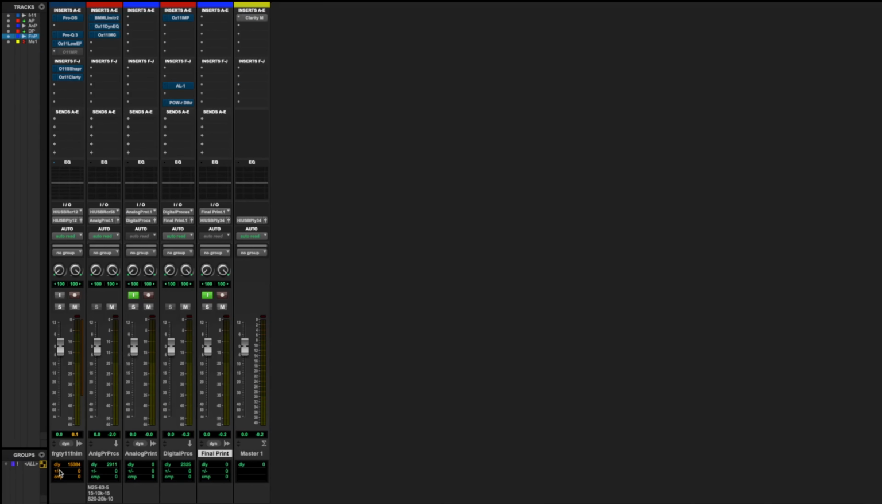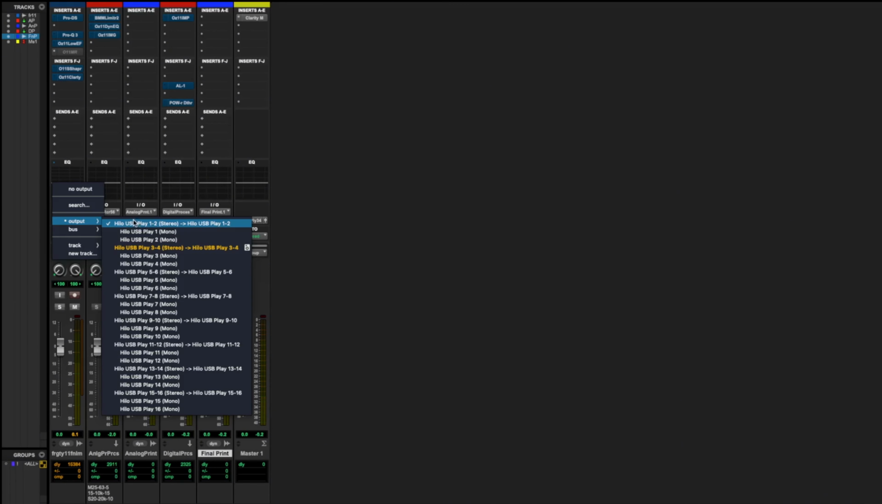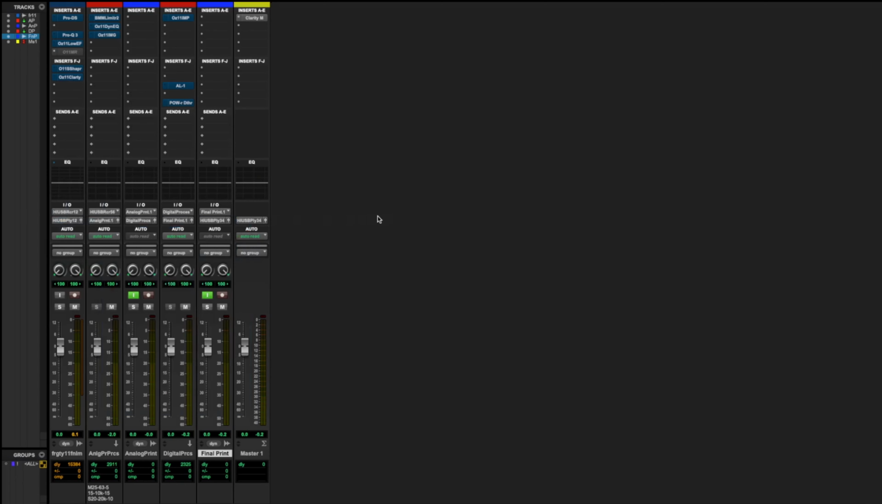So 1 and 2 is routed to the line out on my Lynx Hilo, which allows me to go through my analog chain via XLR, and then that comes back into the line in input on the Hilo, which I have routed to USB 5 and 6, so I can get it back into Pro Tools. We do a little bit of digital processing there, and then print it out onto this audio track by just connecting these two channels via their outputs and inputs. And then from there, we do that again for our final digital processing stage, and then we have our final recorded master here.